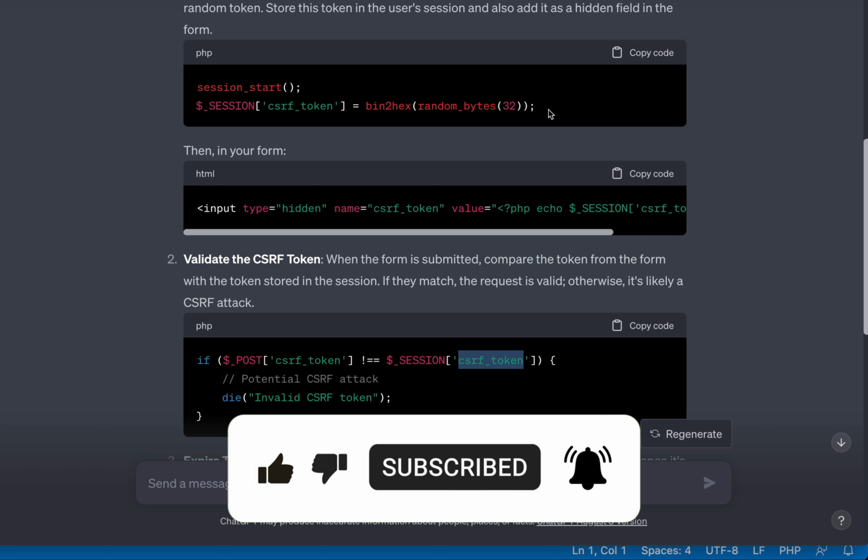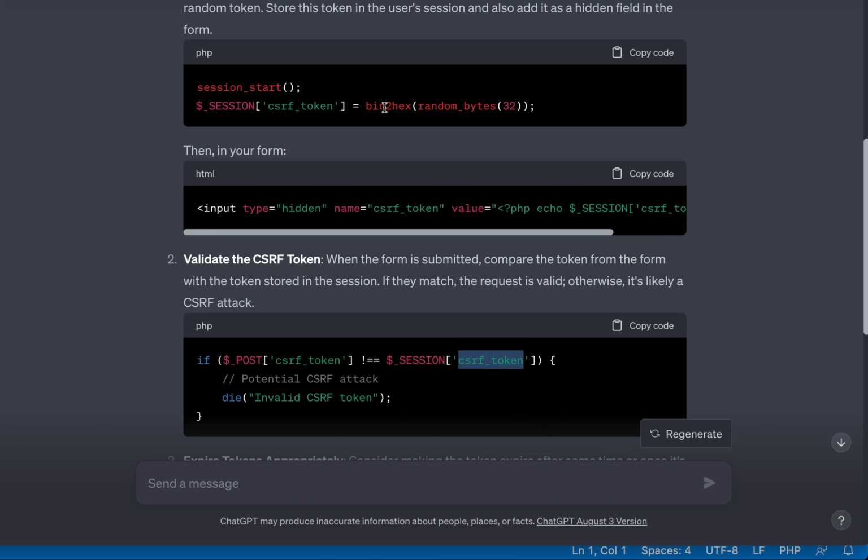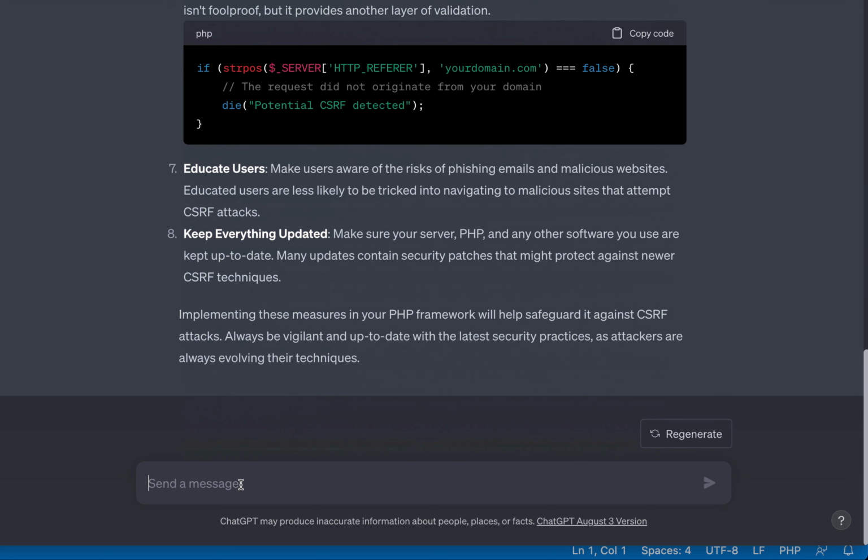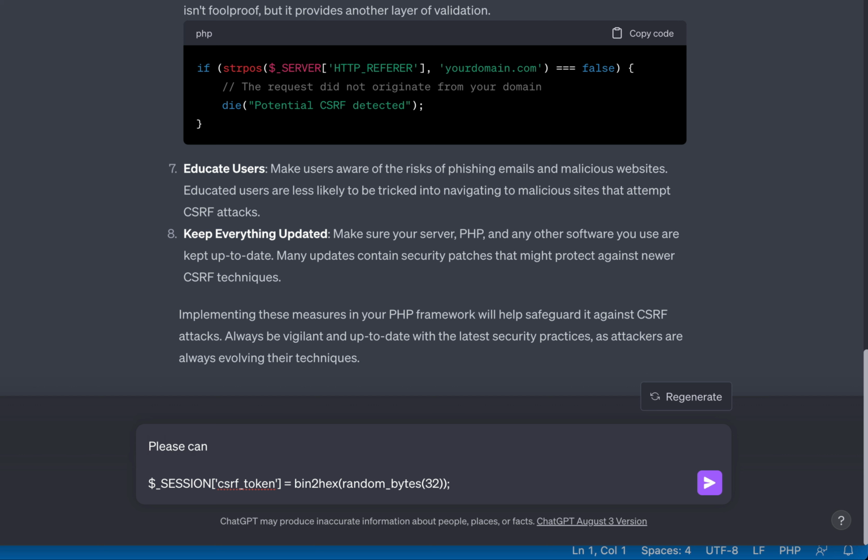Now you can see the way they've done it here is to say bin2hex, and then inside of there call a function called random_bytes, and passing in the number 32. So I do understand what this means, however you might not. So let's actually just ask it to explain any lines. Don't just copy and paste stuff from ChatGPT into your code if you don't fully understand it. You can easily just get it to explain lines of code to you. So I'm going to say, please can you explain this line of code to me?